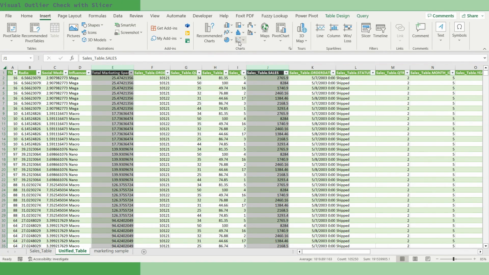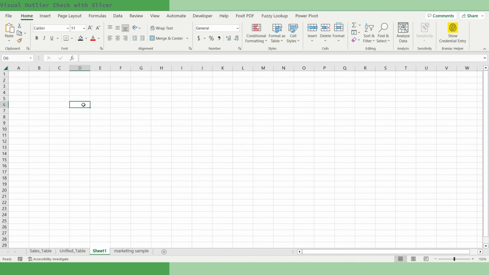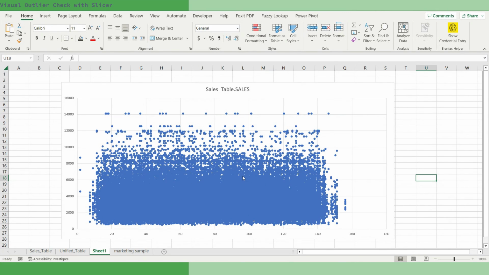Let's draw a scatter plot of marketing spend and sales, where marketing is on the x-axis and sales is on the y-axis. And now let's copy this to a new clean sheet for better visibility. If you notice, most of the data points are within a certain zone, except a few. Hence, these are probably the outliers. But one problem with this approach is that you need to identify the outliers one by one. There are more advanced approaches of identifying outliers as well. If you know them, please put that in the comments below.